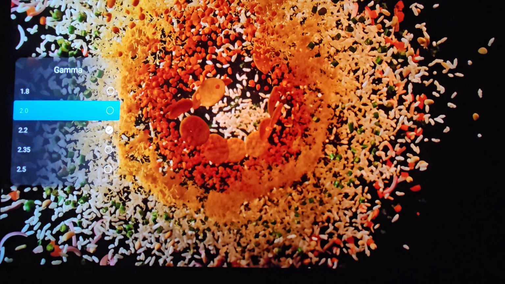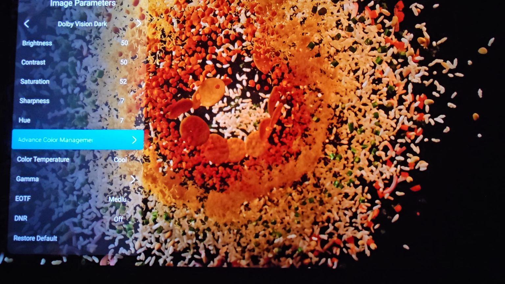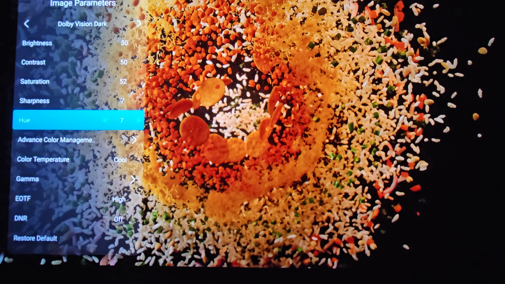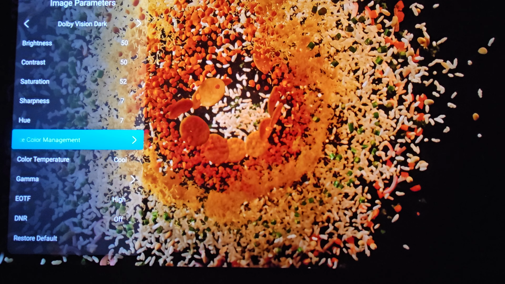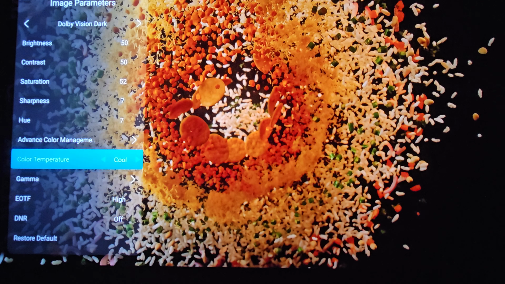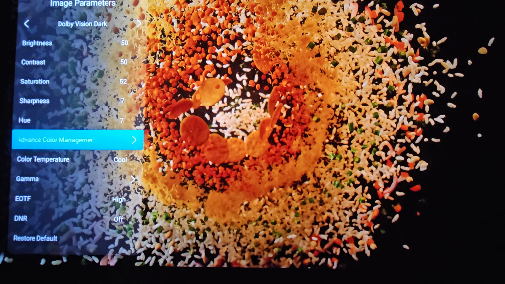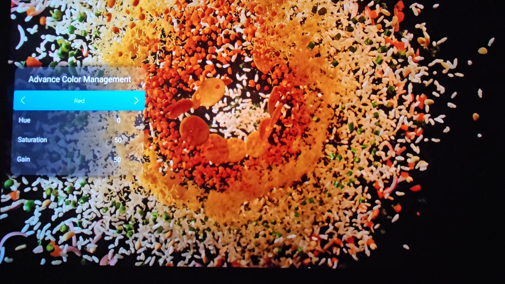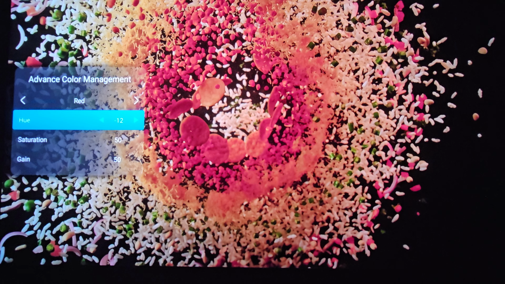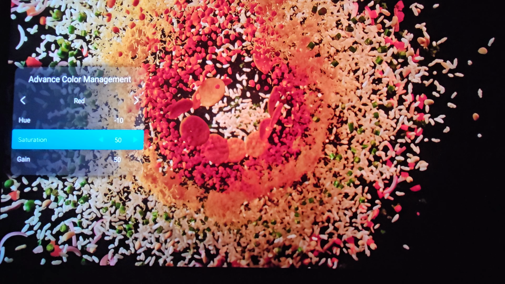Gamma is recommended. Let's see what is recommended for gamma here. Gamma for nighttime is 2.2, so I'm gonna keep that. EOTF gonna be high, and then we go into our custom gain. Actually, I'm not going to custom, I'm just going to advanced here. So 10, 2, 50.